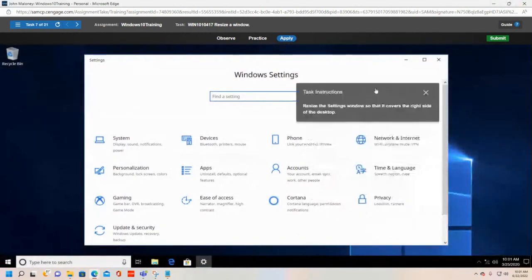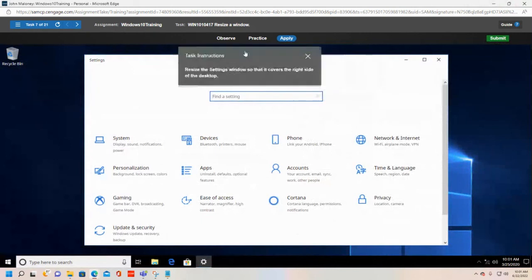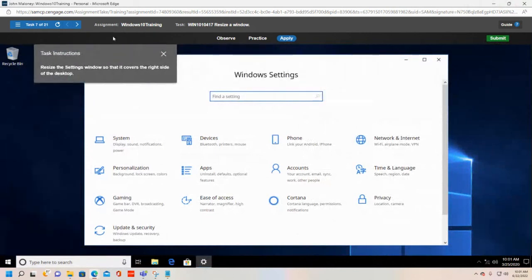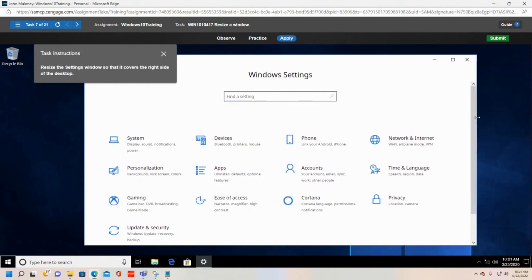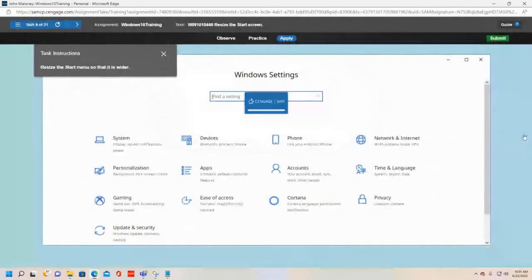Now, resize the settings window so that it covers the right side of the desktop. All right, so here's the Windows settings. So this one here, they want me to basically move it. But they're saying resize it, so they're not saying move it actually. So then I come to the right side here to where I get the little horizontal arrow that has 2 arrows. Click it and drag it and then release. Okay.